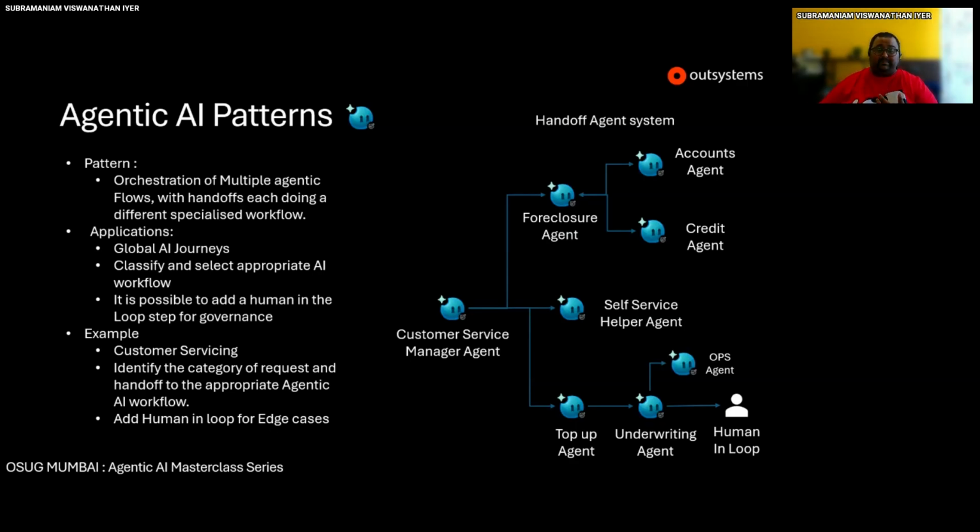And then the third example could be where the customer is interested in a top up. It is handed off to the top up agent, who then has a conversation with the customer, takes additional information as required, and passes it on to the underwriting agent, who decides whether this is a green channel flow or a non green channel flow. If green channel, divert it to ops and have that loan automatically approved and disbursed if it is within all the policy statements. If it is not, divert it to a human in the loop and carry on the process that way.